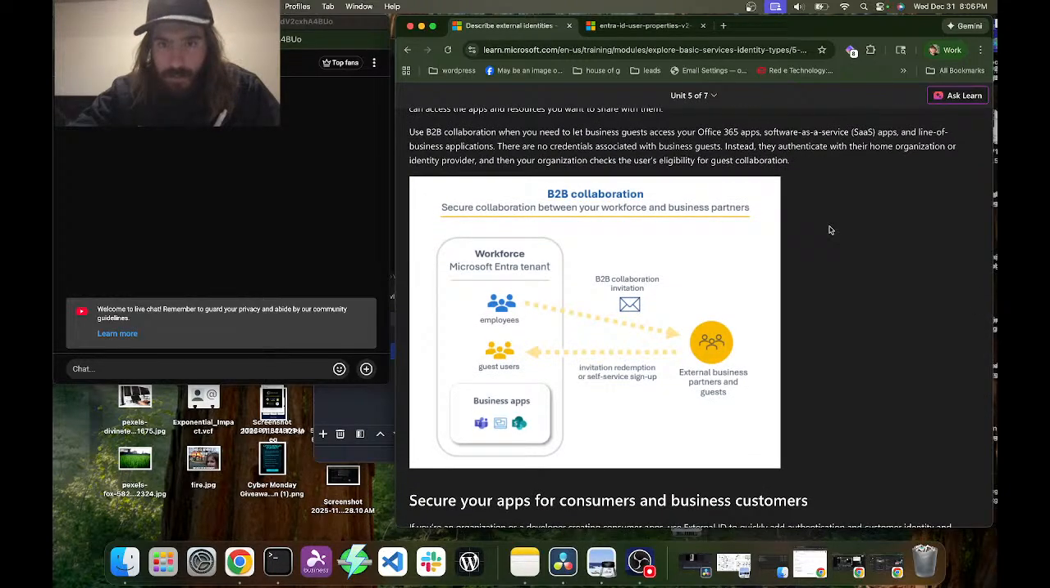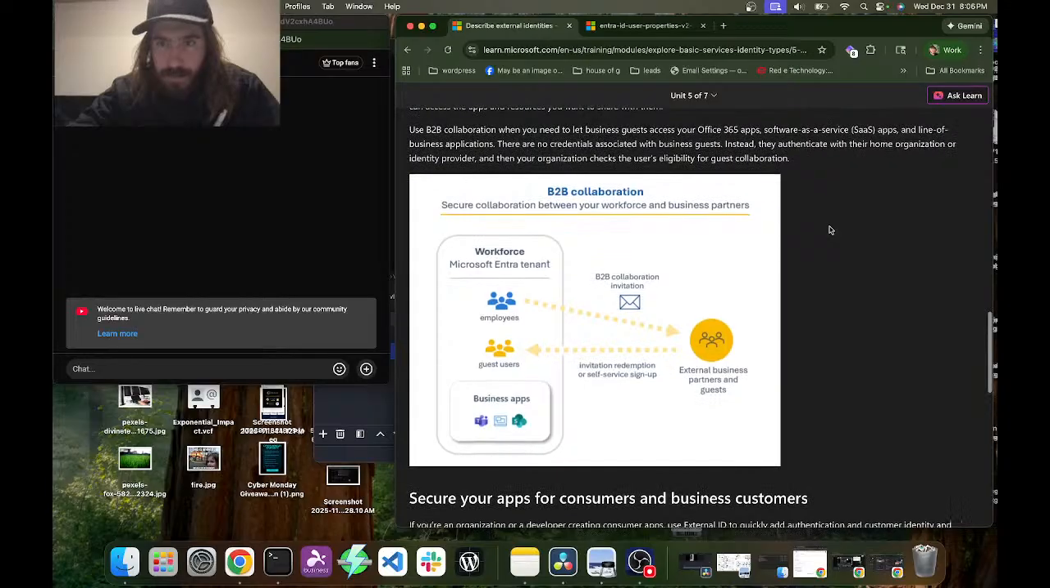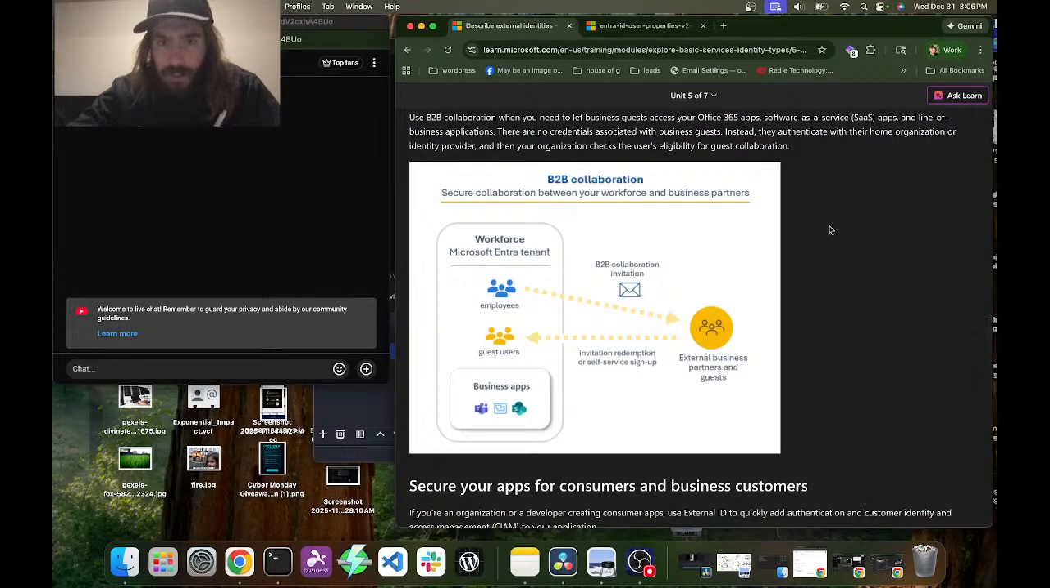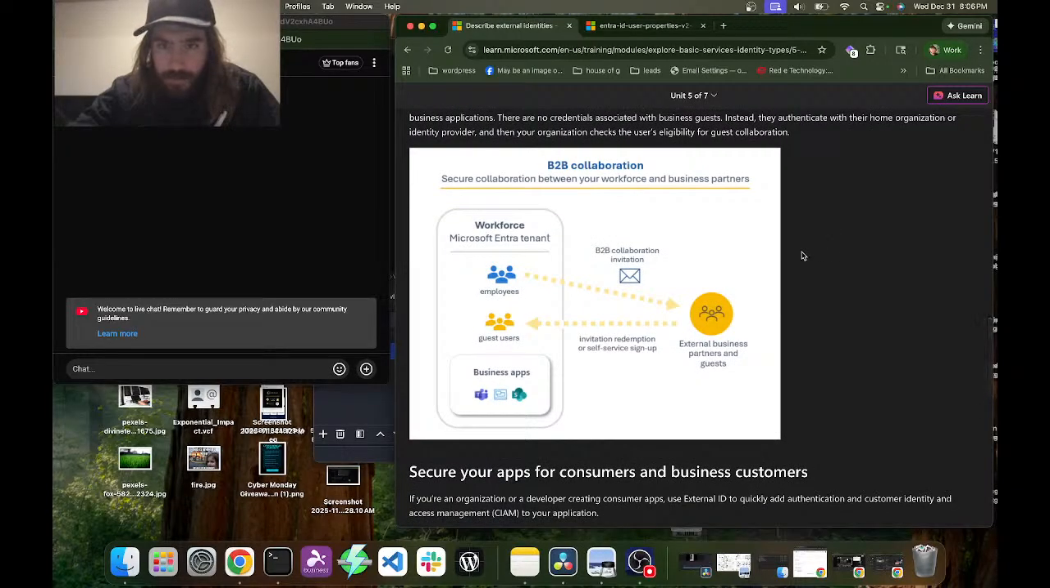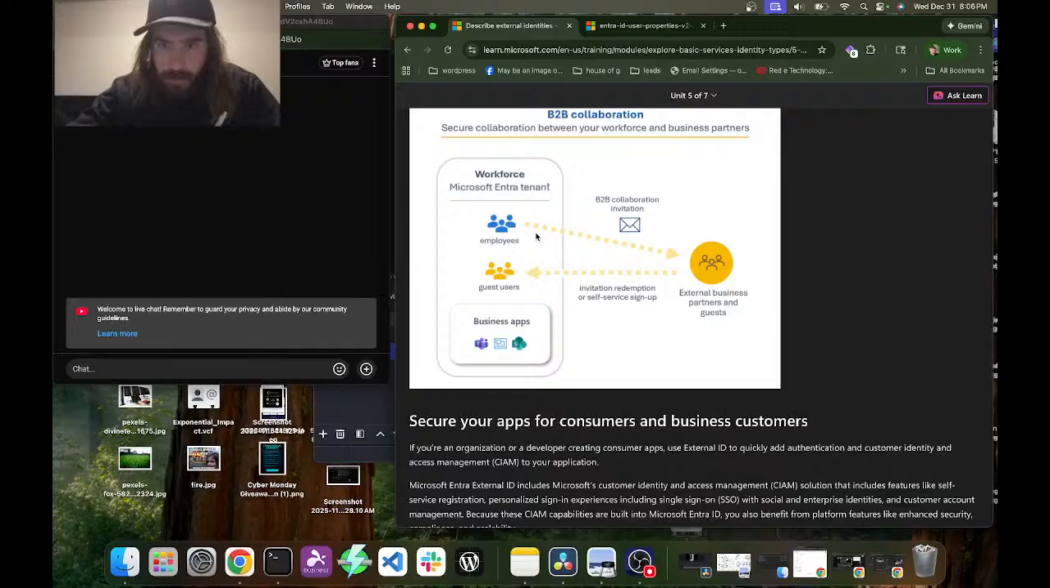There are no credentials associated with business guests. Instead, they authenticate with their home organization or identity provider, and then your organization checks the user's eligibility for guest collaboration. Business-to-business collaboration. Secure collaboration between your workforce and business partners. Workforce, Microsoft Entra tenant. You have your employees. They send a business-to-business collaboration invitation to external businesses, partners, and guests, who then redeem the invitation or use self-service to sign up.